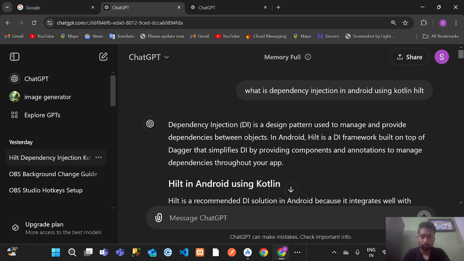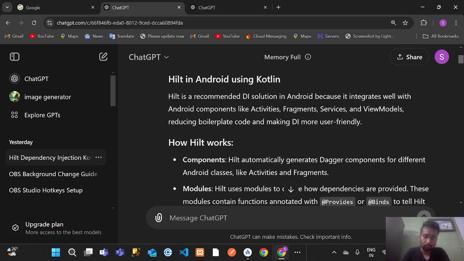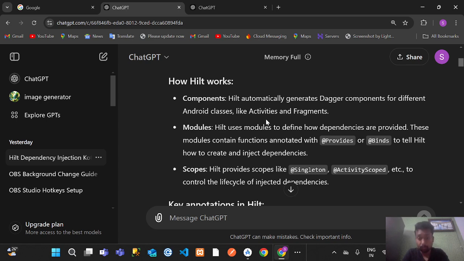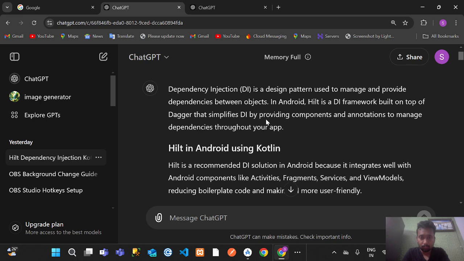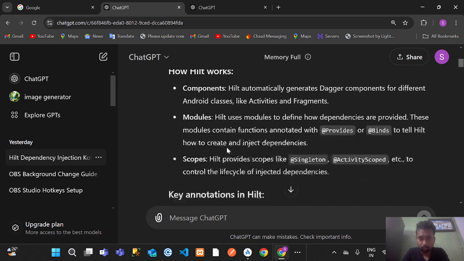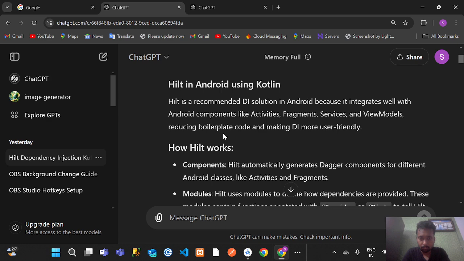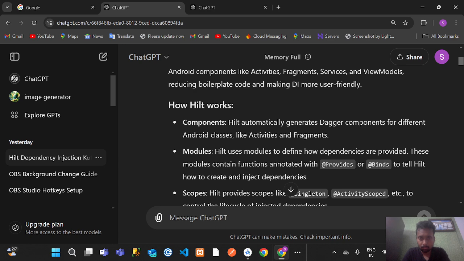There are also other dependency injection libraries in Android, like Dagger 2, and others. We have components in Android like activities, fragments, services, and view models. And when we use DI, we can reduce our boilerplate code and make the code more user friendly.